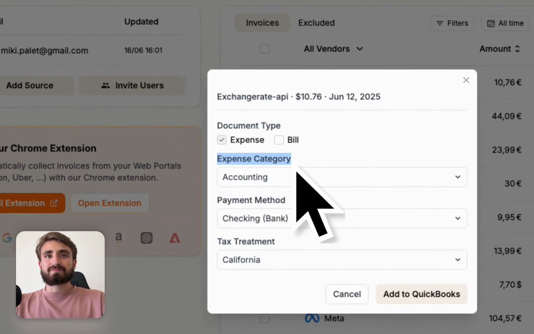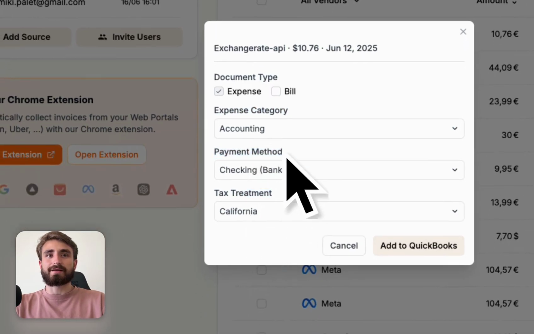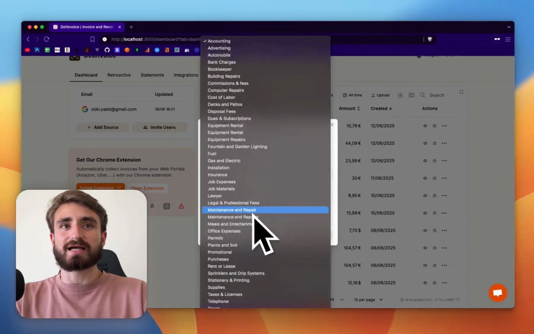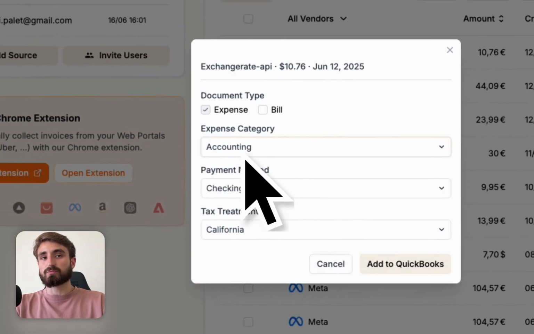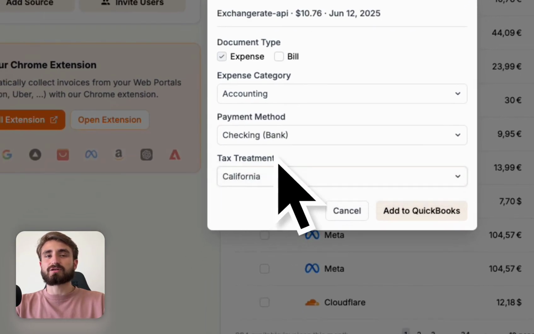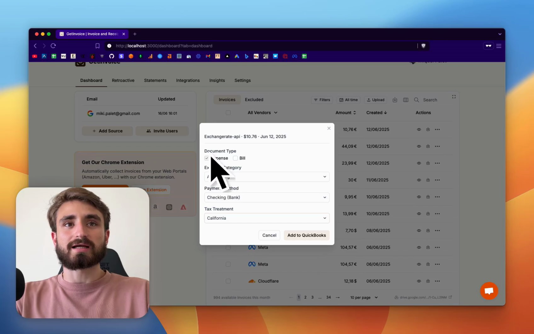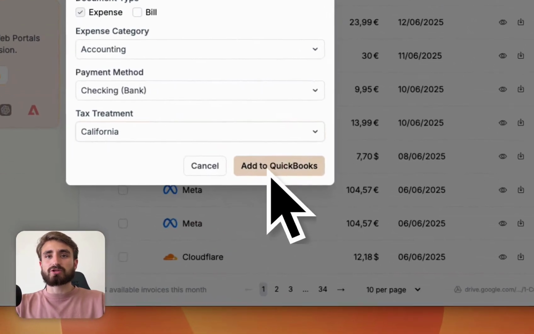It will load our expenses, our payment methods, and our tax treatments. And in this case, I can just select from all my expense accounts. This is pulled from your QuickBooks account. The same for the payment method and the same for the tax treatment. And in this case, I can also select either to create an expense or a bill on QuickBooks. In this case, I'm just going to go with the expense, and I'm just going with the default values here. And I would click Add to QuickBooks.